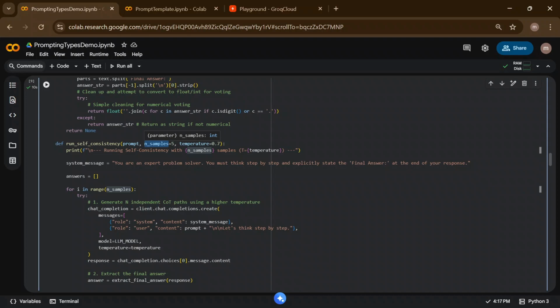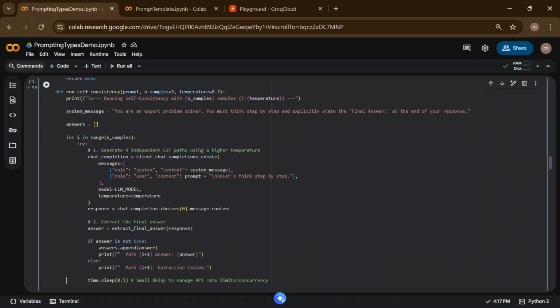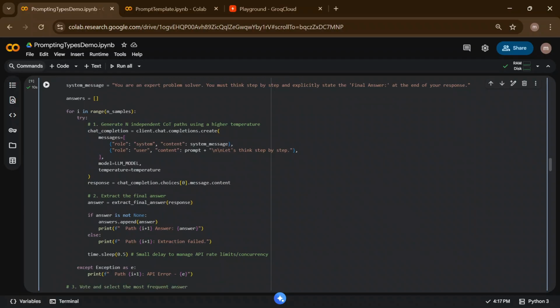We want our LLM to create 5 different responses. So we are saying n samples. Temperature we are passing as high, that is 0.7, and in the system message we are saying you are an expert problem solver, you think step by step and explicitly state the final answer at the end of your response. And the important part over here is that you see we have this range of n samples, that's 5.